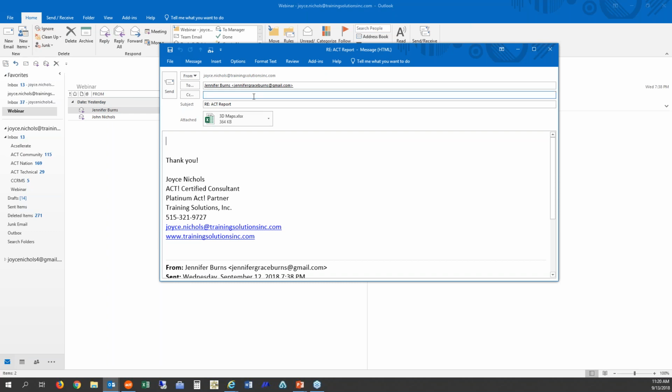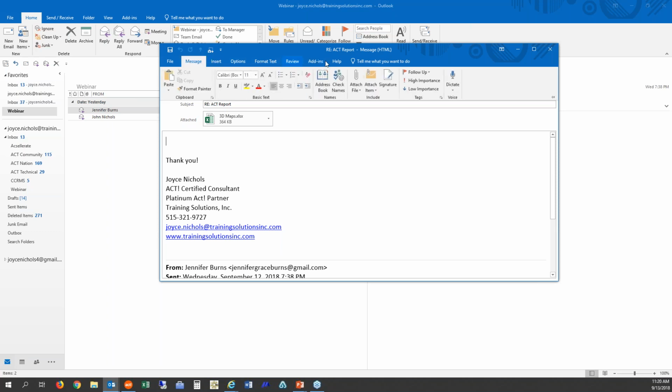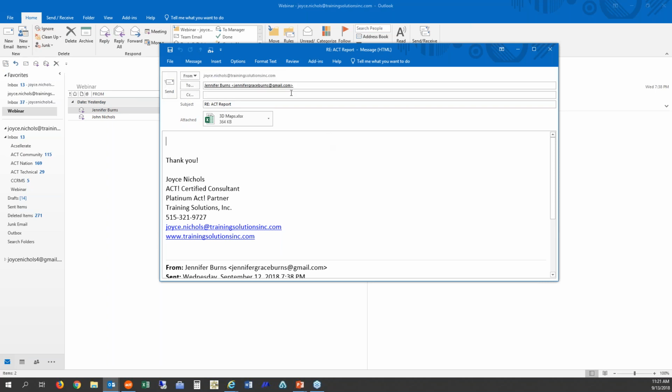So what I do in my work is I customize. This is your quick access toolbar. I customize that toolbar to add my button, so I don't always have to find it on the Add-ins tab and click on the drop-down. So I'd like to show you how to do that next.